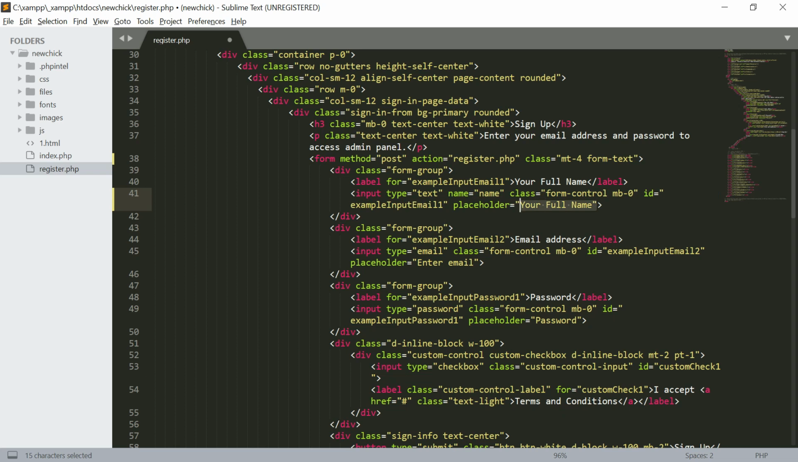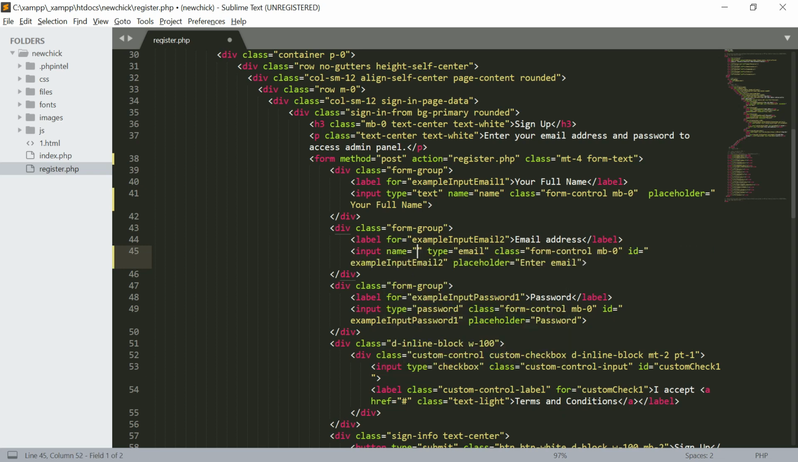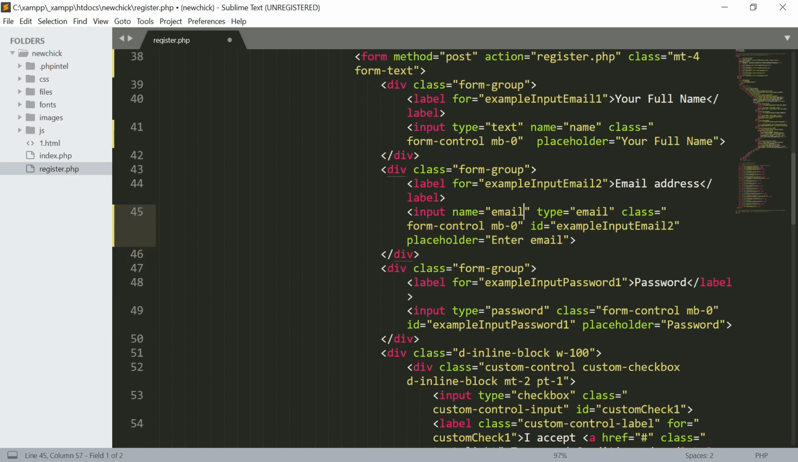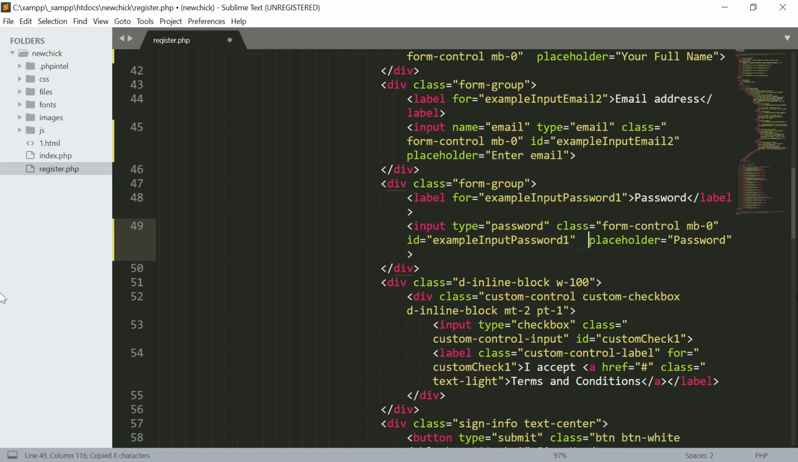Okay, so I'll remove this ID. I don't need it. Then the next thing is the email. So I'll come here and add the name, name as email. Okay, so after doing that, let me zoom clearly so that you can see. After doing the email name, I'll come here and put the password name. Of course the type is password, and the name here is password.